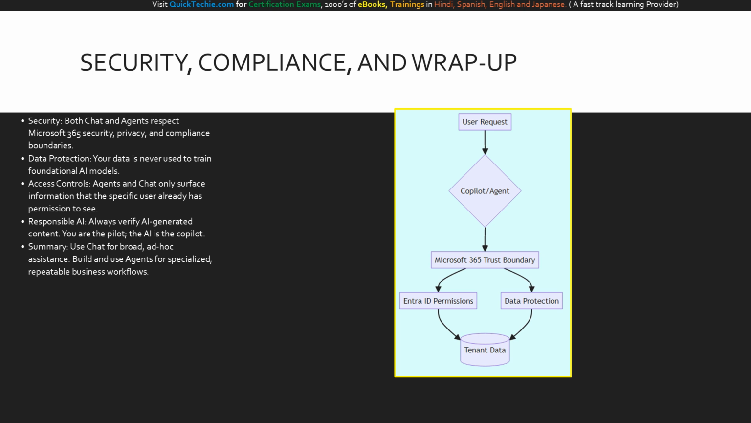Our final diagram illustrates the security architecture that underpins everything we've discussed today. A user request enters either Copilot chat or an agent. Immediately, it hits the Microsoft 365 trust boundary. Within this boundary, 2 massive safeguards take over.